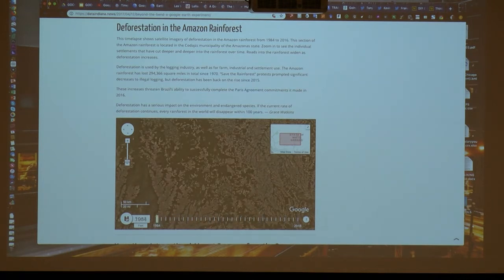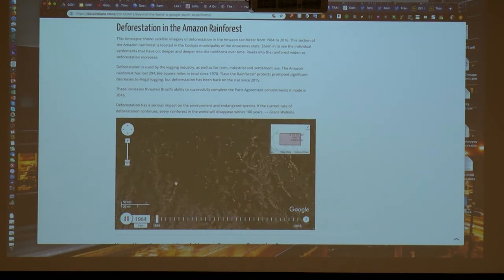Visualization is more than just charts and graphics and maps and the things we did. It can be this too. It can tell a story this way.